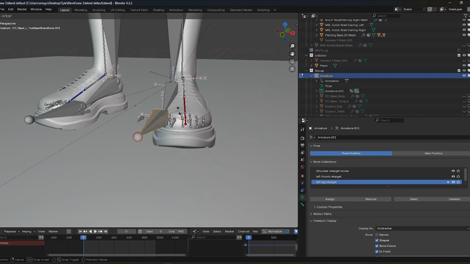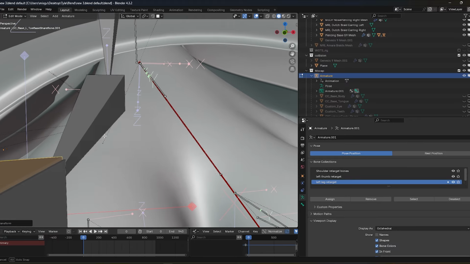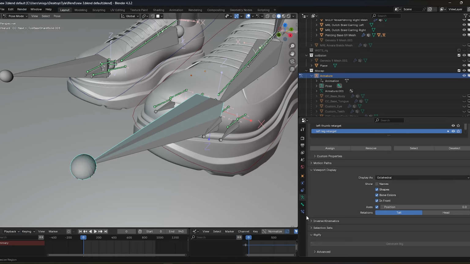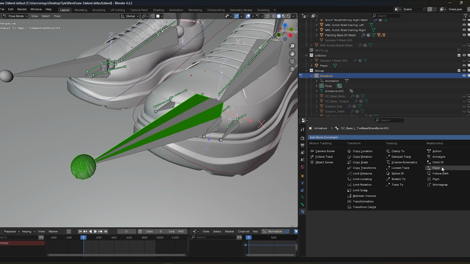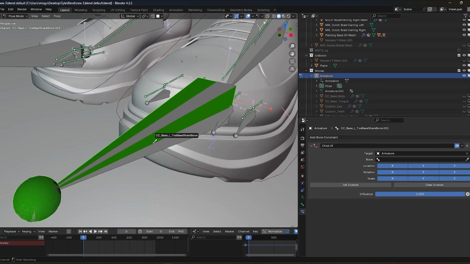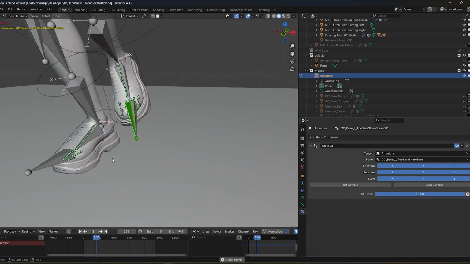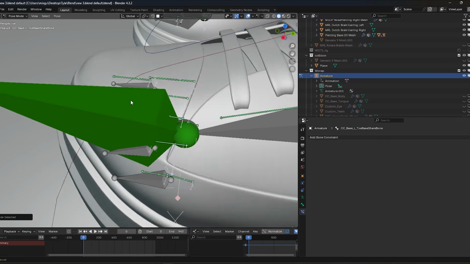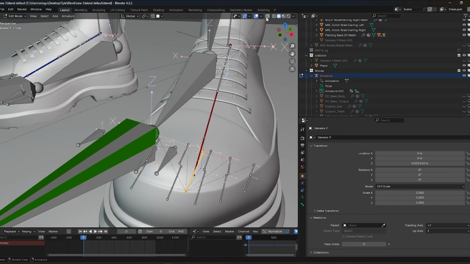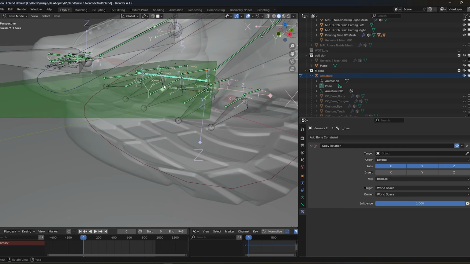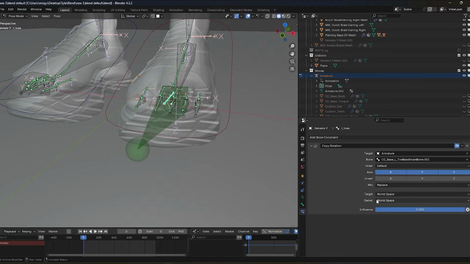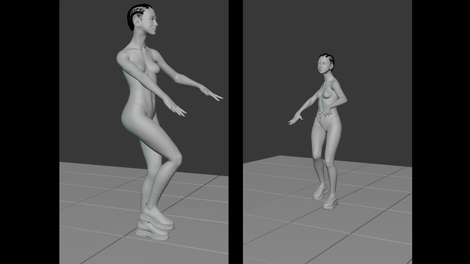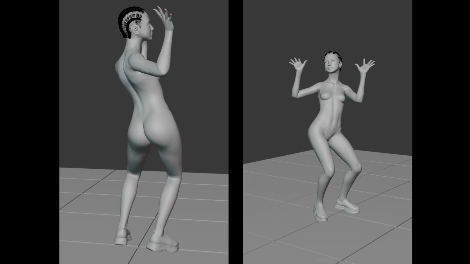Repeat the process for the toes or the toe base. This is the final result, with the only cleanup being the shoulders. Feel free to now bake your animation if you feel satisfied with it.